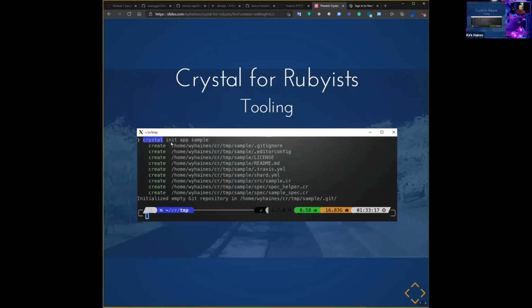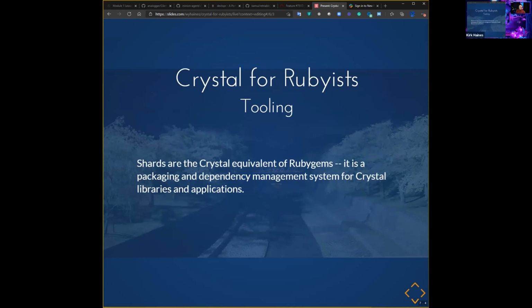And yeah, this is an example of just building a new repository. All that tooling is built in, and shards are the equivalent of Ruby gems. The main difference is that shards utilize YAML as a definition language. And so a shard is not itself executable code like a gem is, or like a Gemfile or a gemspec. A shard is YAML that defines all of the data elements that go into defining a package.